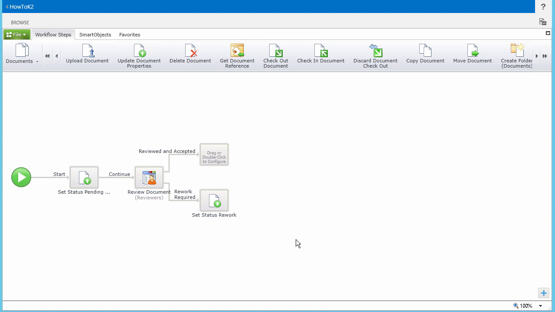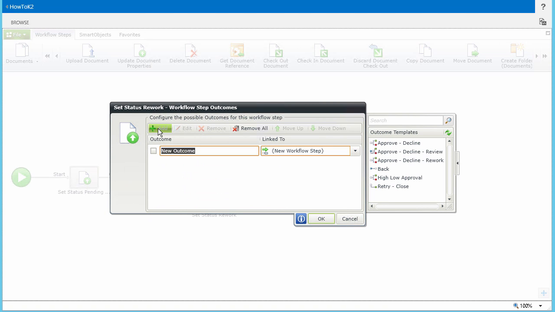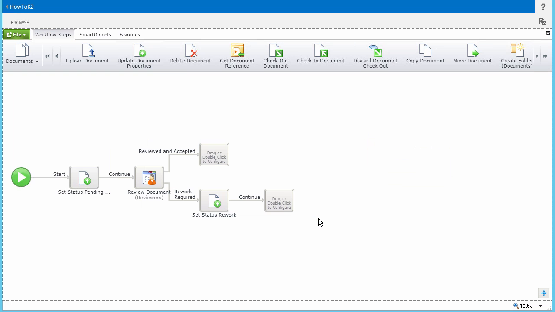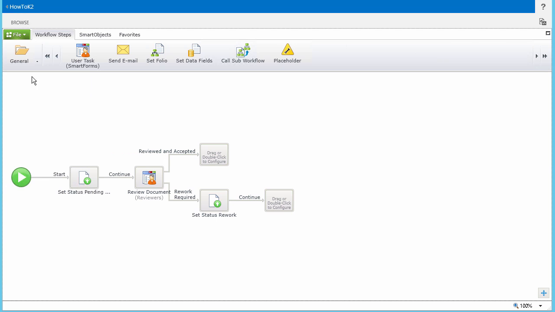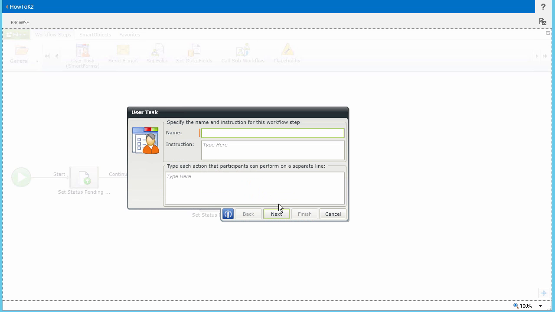And next we need to add an outcome called Continue in order to make room for the Rework User Task Assignment step. Close that out when you're ready, and then from the ribbon menu, switch back to the General category. Drag and drop a user task SmartForms version into the new step that you just added to the workflow.